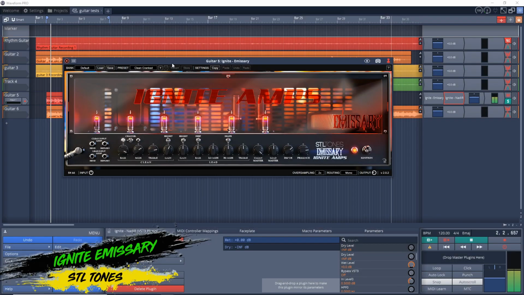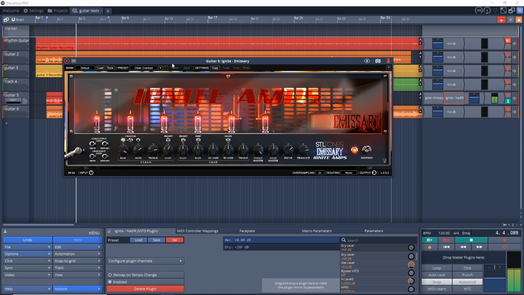All right, now for the Ignite Emissary amp. And this is based on a tube amp of the same name, and it excels at heavier styles of music, but you can also use this for some nice bright cleans as well.